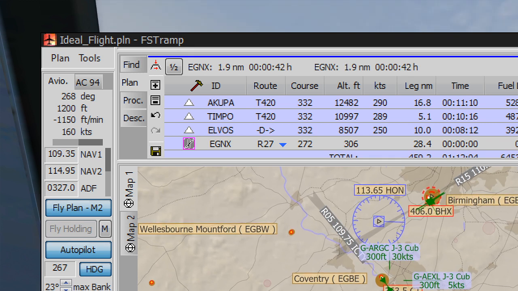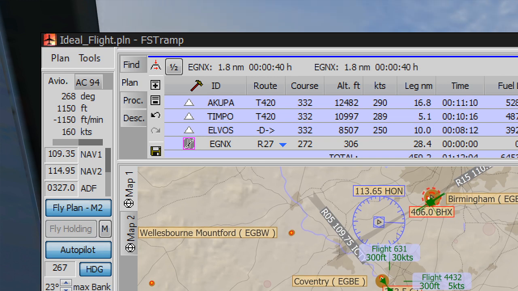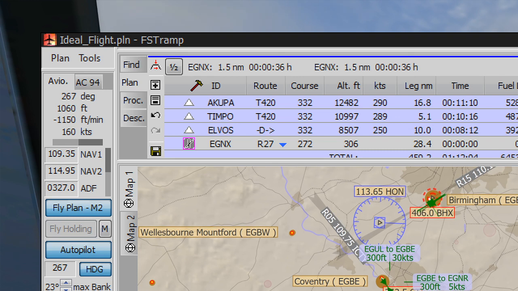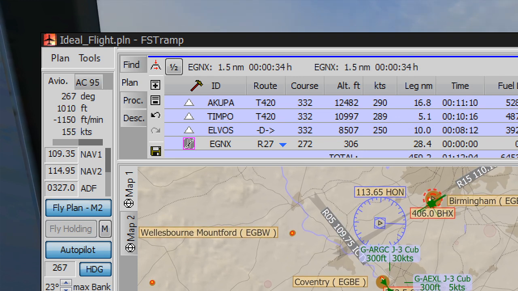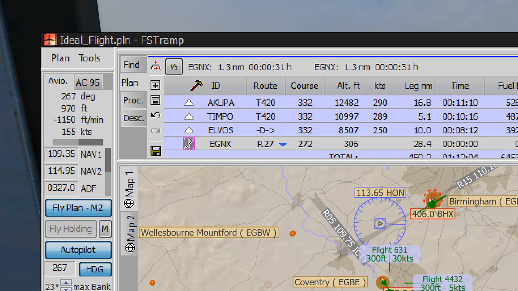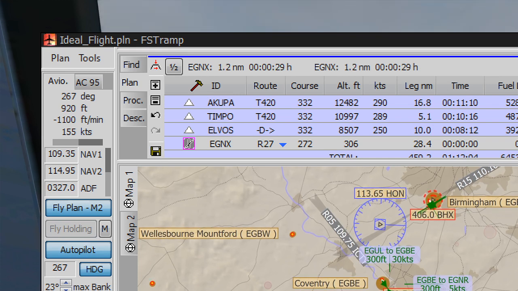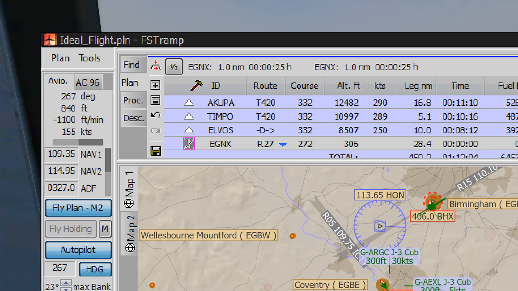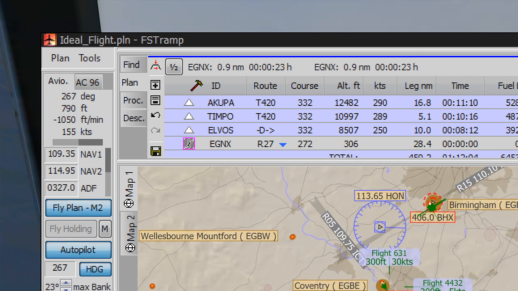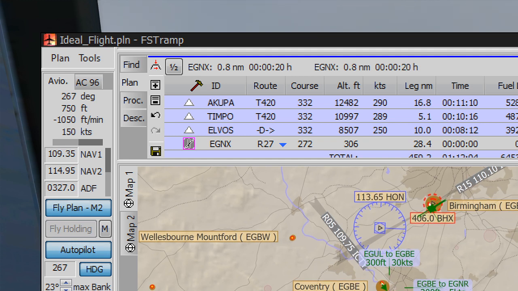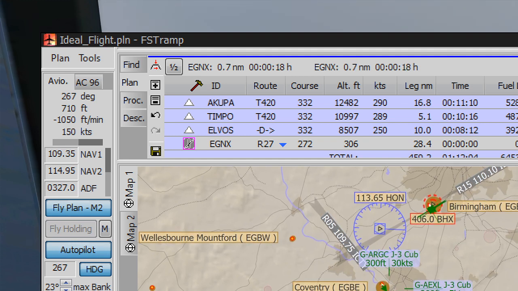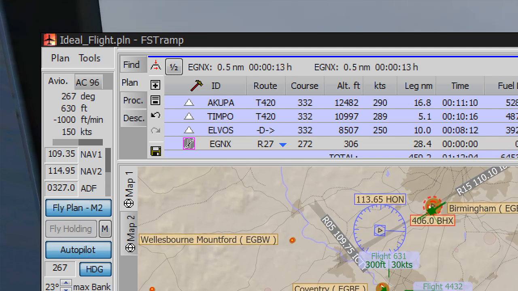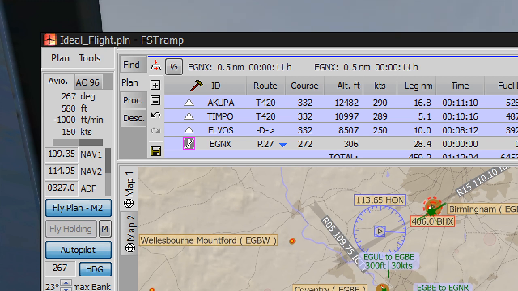1,000. Now, check our vertical speed. 500. Autopilot will come off any second now. 100 above. Minimum, 200.